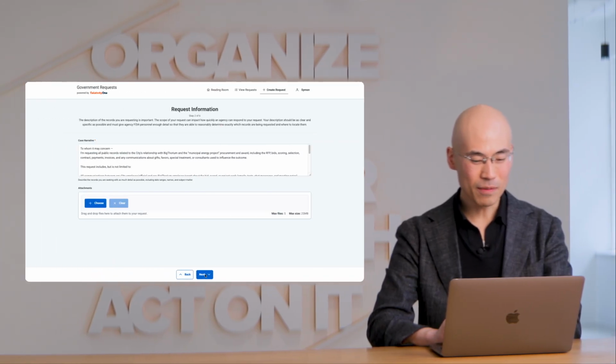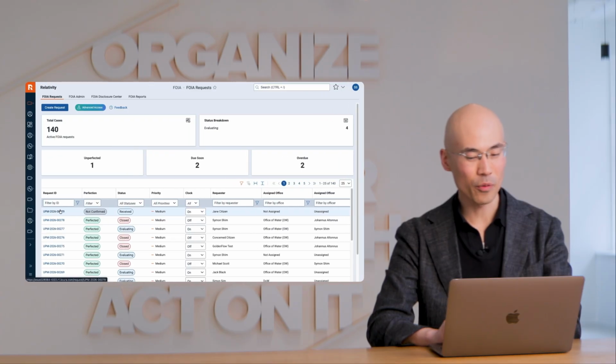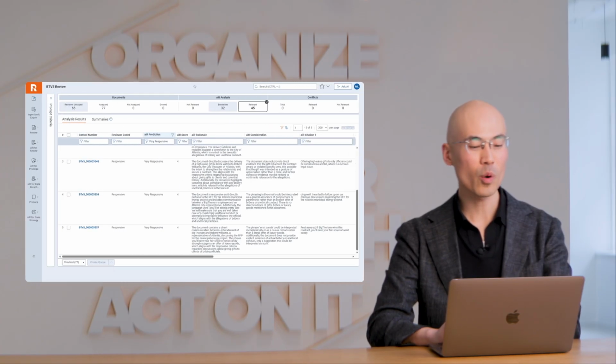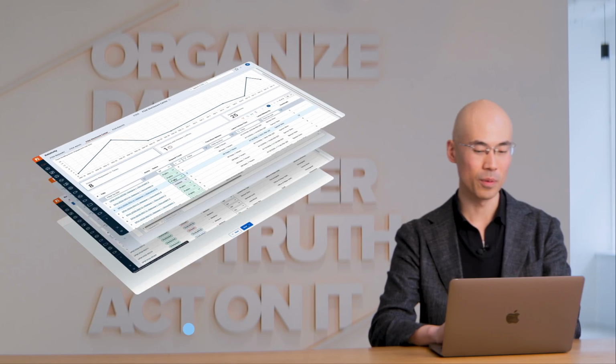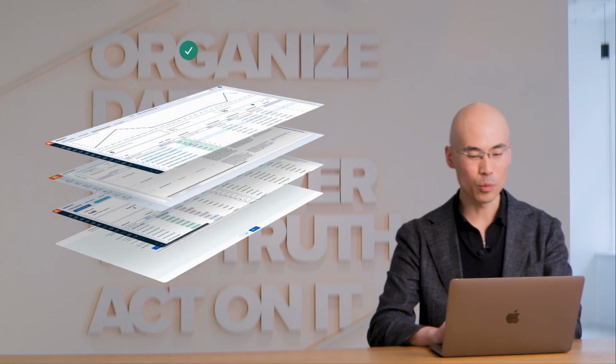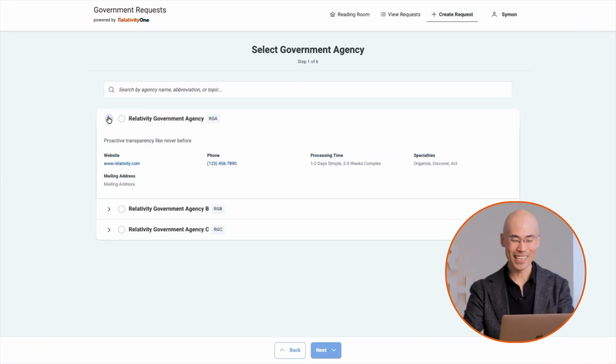Built on Relativity 1 government in a FedRAMP authorized environment, it brings the full request to release lifecycle into one secure, auditable workflow so agencies can move faster, work more consistently across releases, while keeping humans in the loop. And it starts at intake.